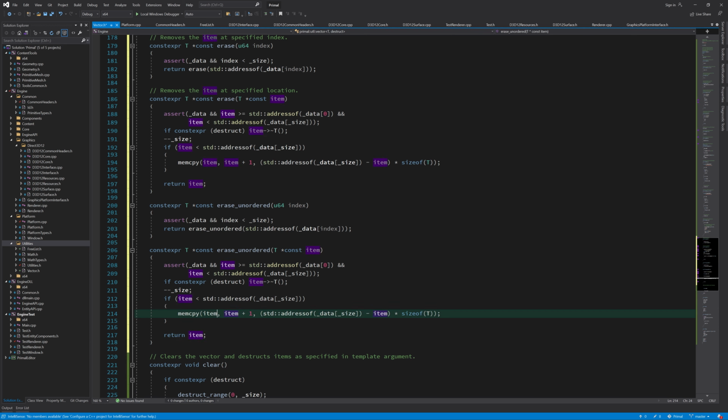In this case, we do all the things that we did before for regular erase, but instead of moving everything after this location up by 1, we just copy the last item from the end of the array to the item that we want to remove.